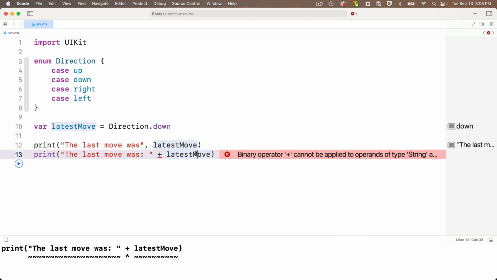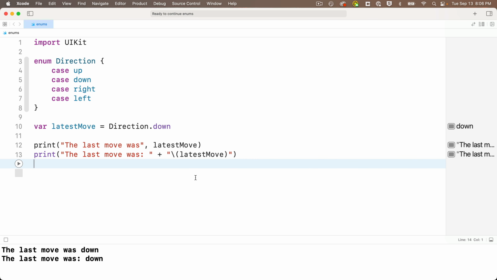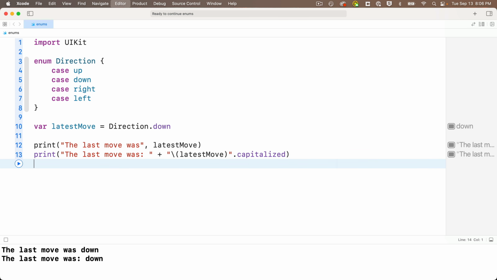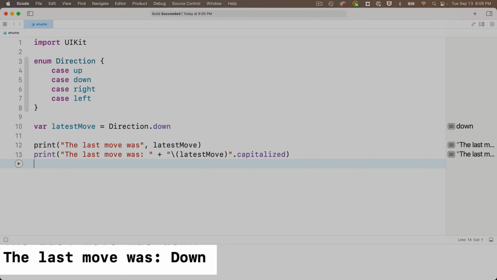But you can always use string interpolation and pass in the enum like this, and this prints out the result as expected. Now maybe you want the result to be capitalized. Well, since string interpolation returns a string, you can just use the dot capitalized property at the end of this string, shift return, and we see that case is capitalized.